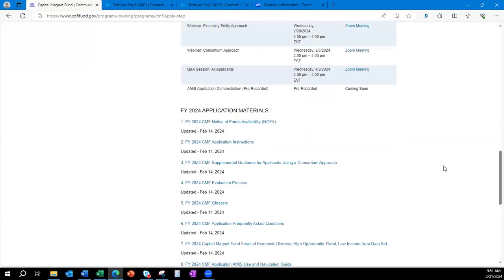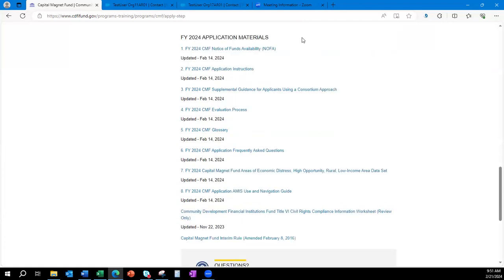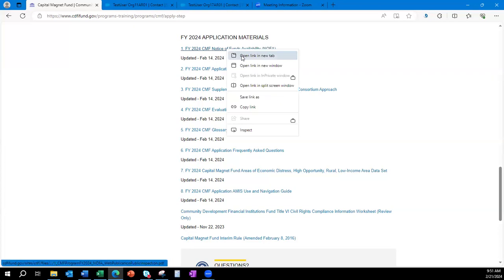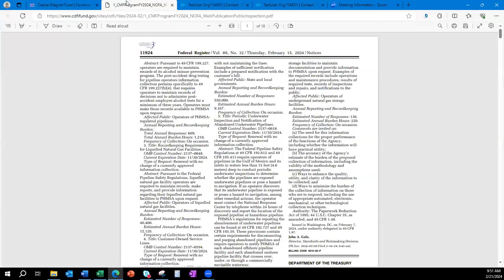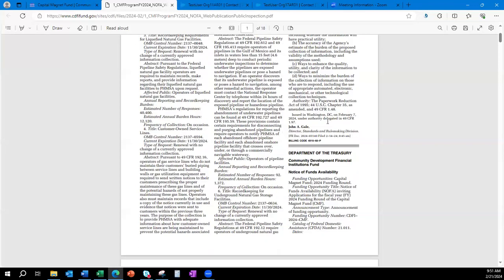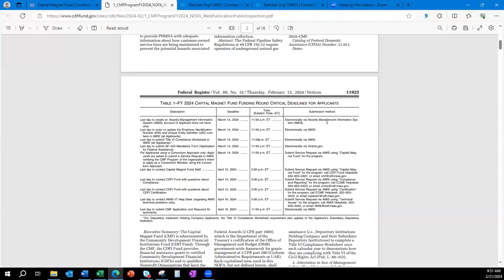And then second, probably the meat and potatoes of our guidance is listed here at the bottom. And these are our FY24 application materials. So definitely the most important one is the NOFA, the Notice of Funds Availability. So I'm just opening this up in a new tab, but this contains the information about the FY24 round. Very important that you take a look at this and read it.